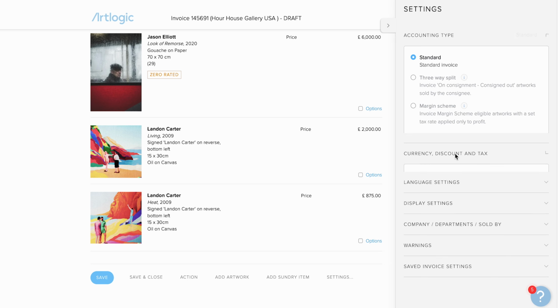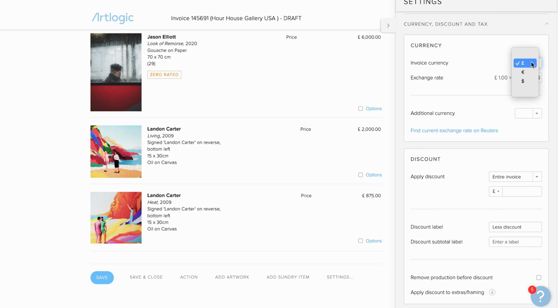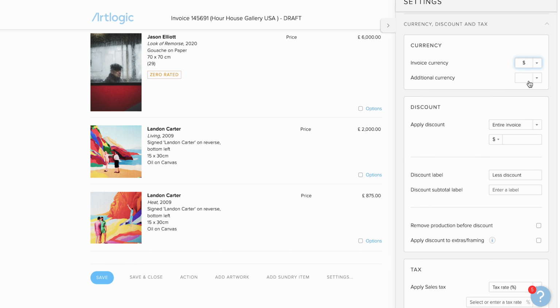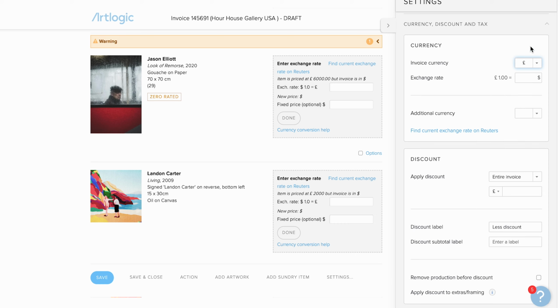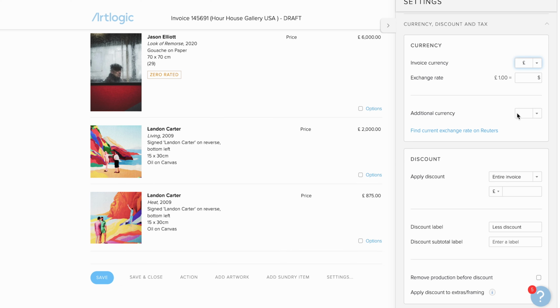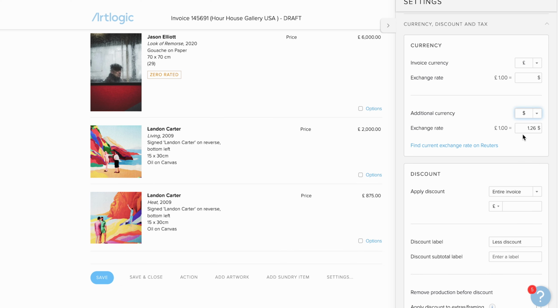Below, you have the ability to change the currency of the invoice. By changing the currency, the system will automatically ask for an exchange rate, which you can enter, and click Done. Additionally, you can choose to show two currencies alongside each other. You can do this by choosing the additional currency and adding an exchange rate. Then the system will highlight both currencies in two different columns.